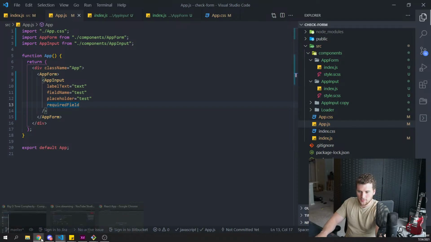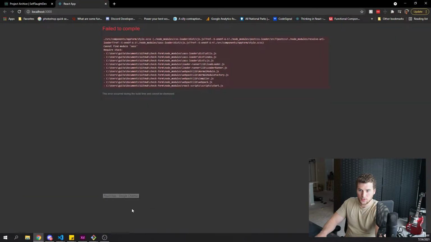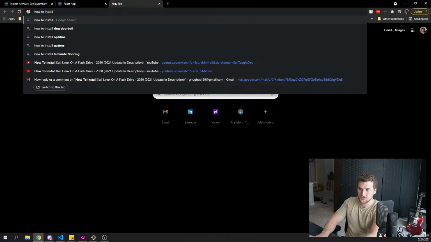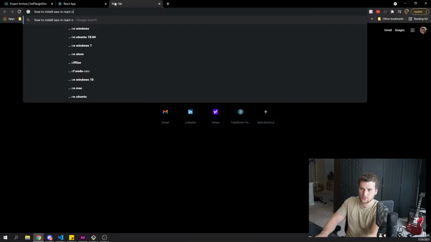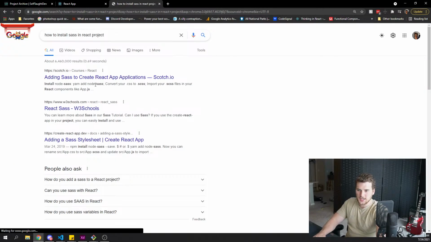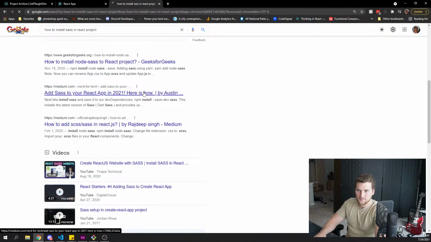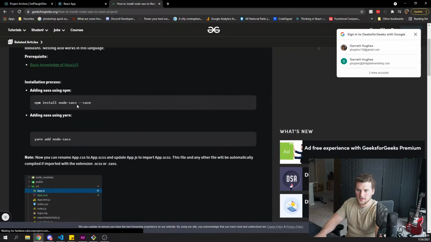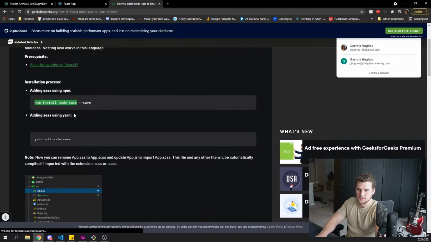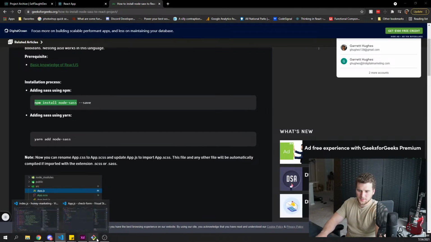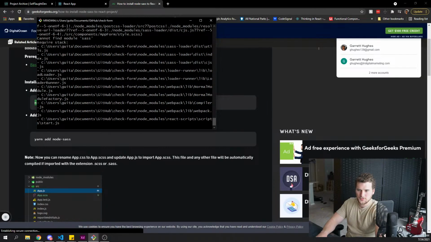So now if we go back here and look at this, it's broken because we don't have Sass installed. So how to install Sass in React project? I just do like npm I Sass, right? Or something like that. Yeah, npm I Sass. And I should probably do like, do I need to do dev?